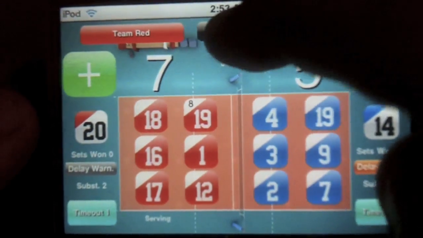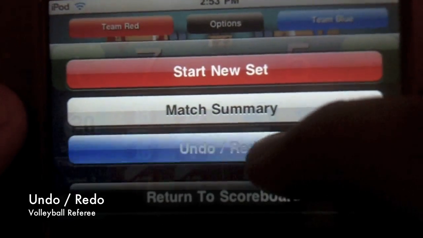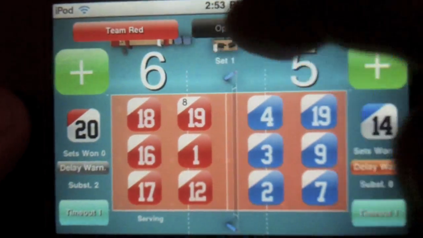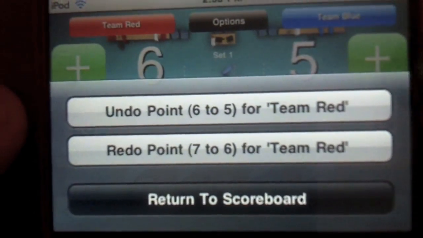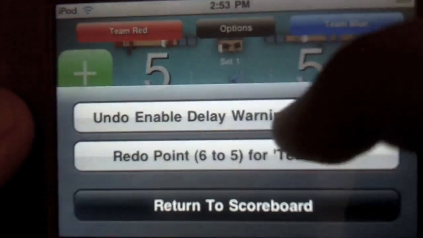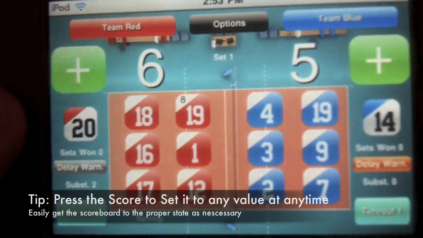We're going to go through now and just do some undoing. So here I can undo the point that was just awarded to Team Red, no problem. I can come back and undo it yet again. The second point that was Team Red, put it back to 5-5. Everything unrotates. They re-rotate if needed.